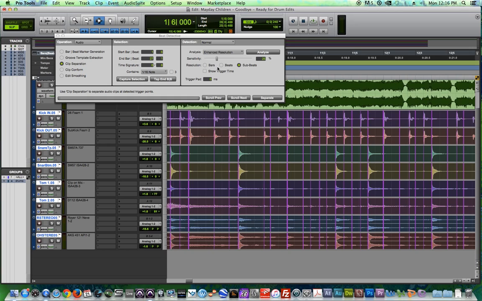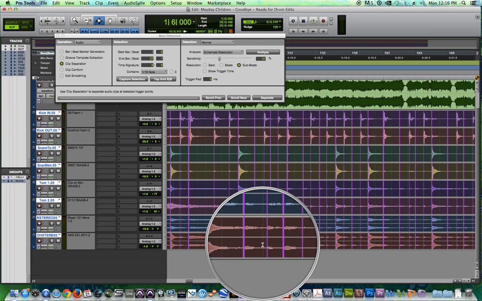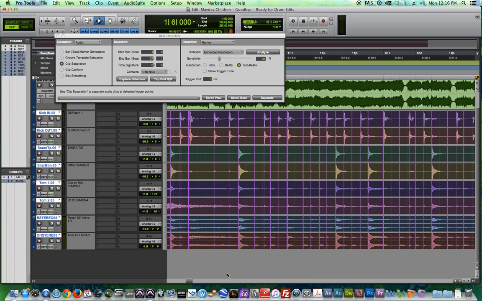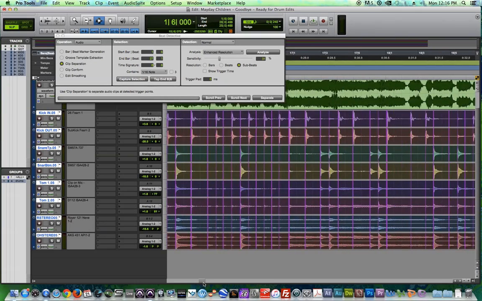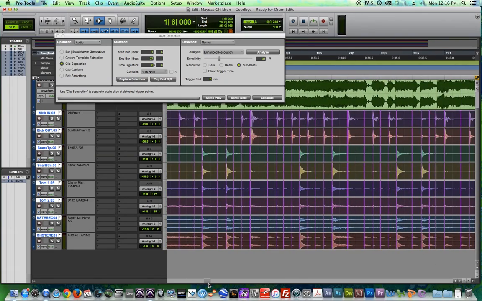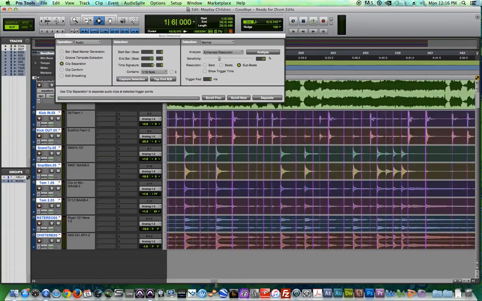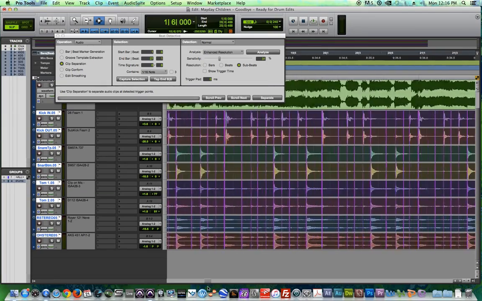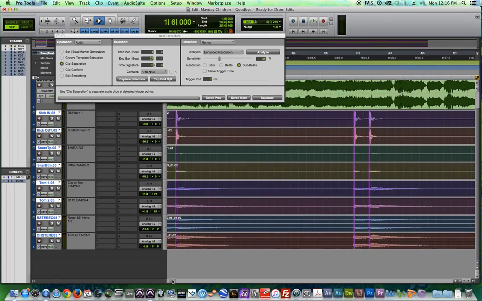We want to make sure that pretty much all of our big hits, our kicks, our snares, our toms are taken care of, as well as some other things like the hi-hat and the overheads. So I'm just going to scroll through here and make sure that everything looks like it's taken care of. We may still have to do some manual editing later just to clean it up, but this gets most of the work done for us.